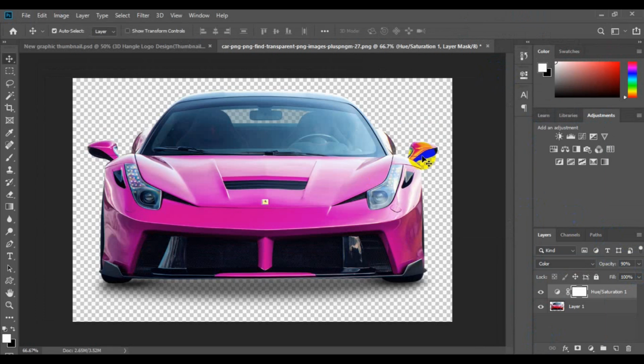window right here. So you can see that we have successfully changed this color from red to another color, and this is the same step you can follow to change any object color in Photoshop step-by-step tutorial.